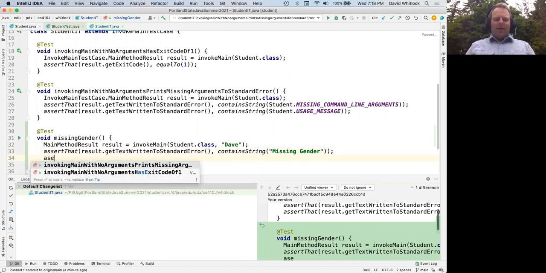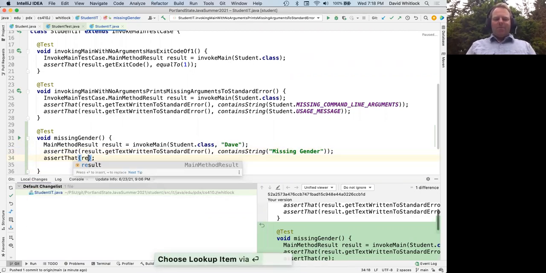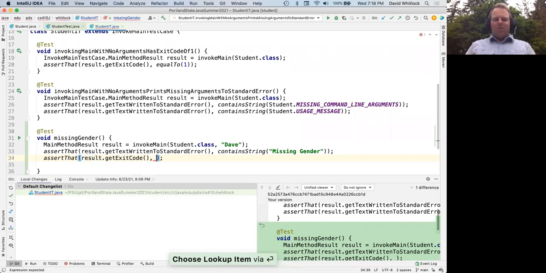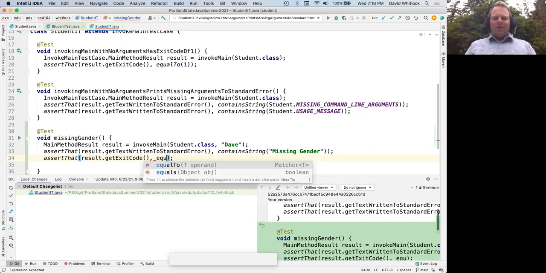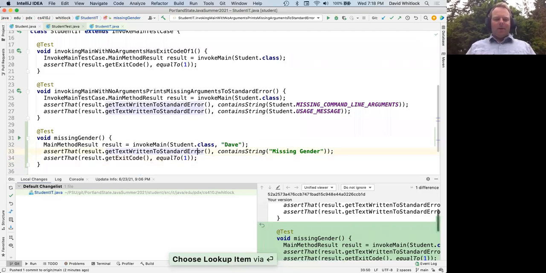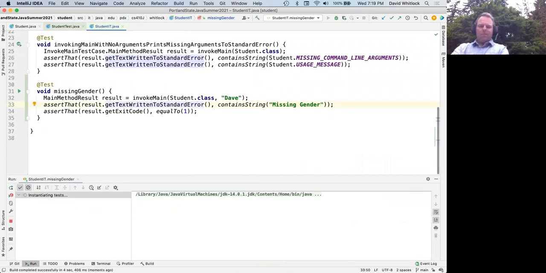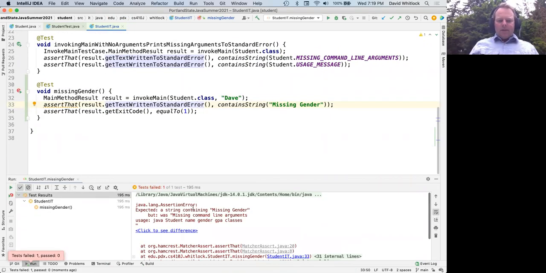And while I'm at it, I'm going to have multiple asserts, which I don't know. Some people are kind of purist about the number of asserts. Oh, there should only be one assert in a test method. I don't know. I don't mind having multiple of them. Okay. So now I'm going to run this. Again, I expect it to fail. Yep, expected missing gender, but instead printed missing command line arguments and the usage. Well, that's not exactly right, is it?